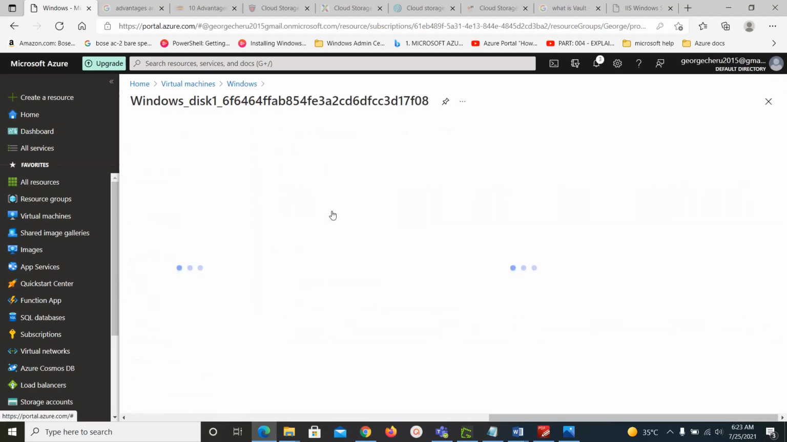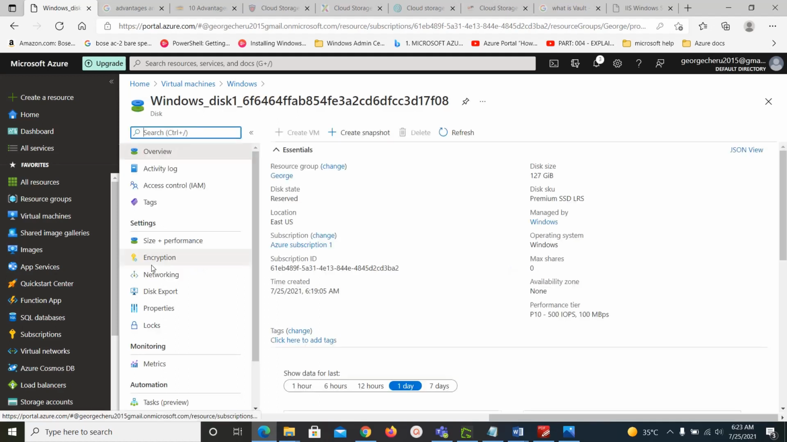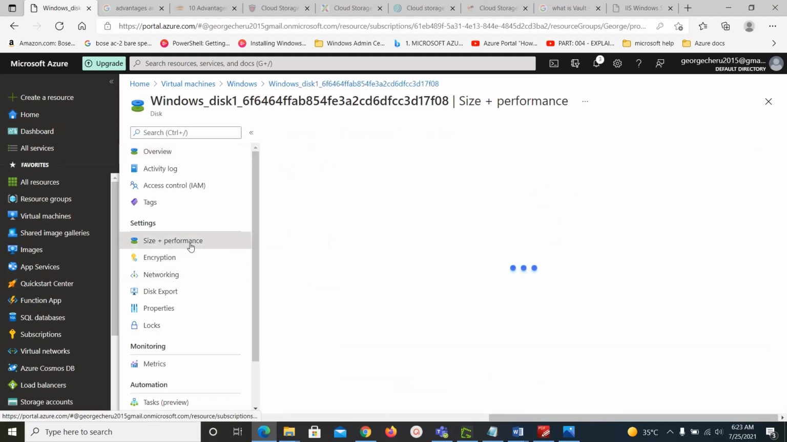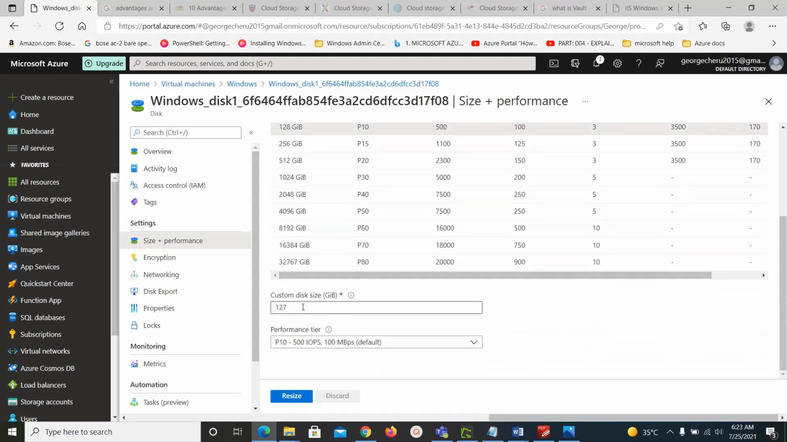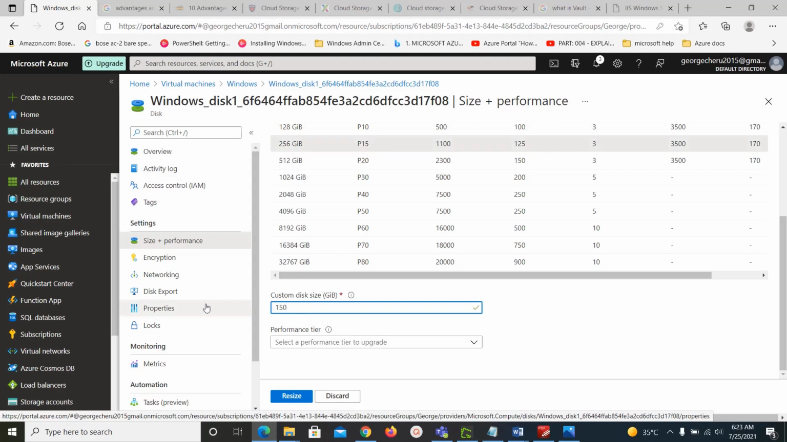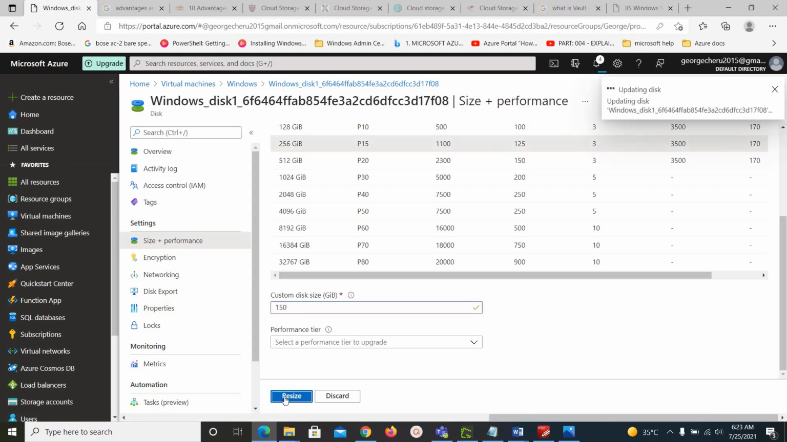Select the OS disk on the left hand side. You will see the option size and performance. Scroll down. Customize the disk, increase the disk to 150 GB. Click on resize. Now it will start updating the existing disk, or try to add the space on the existing disk.